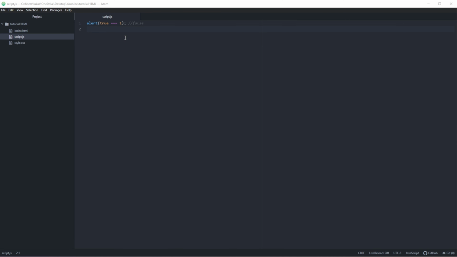Now, it's the same thing with nulls and undefined. So for example, let's say we have a null, not a boolean, a null, and we check if that equals undefined. The value of this is going to output true, because null and undefined basically mean the same thing, so it'll be a true.